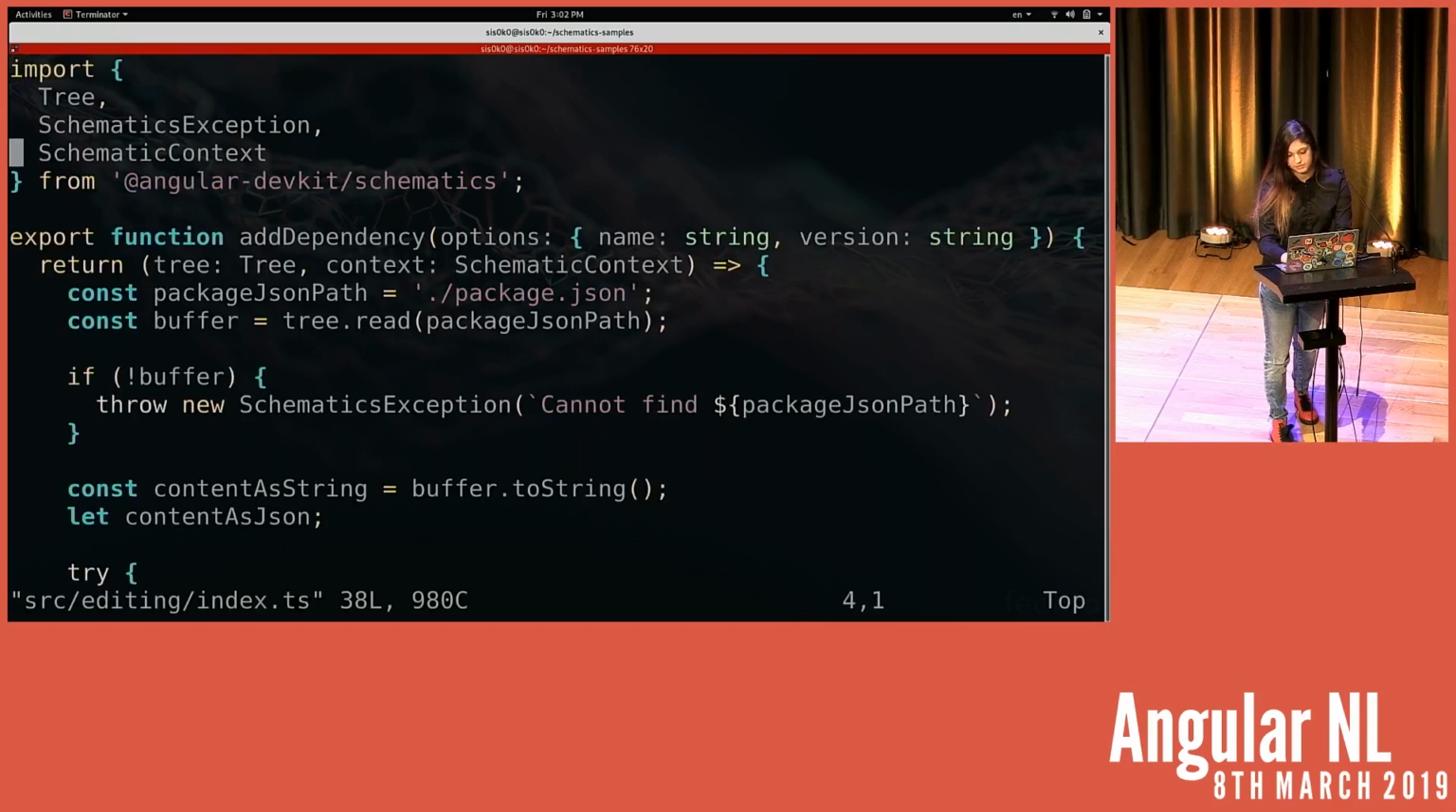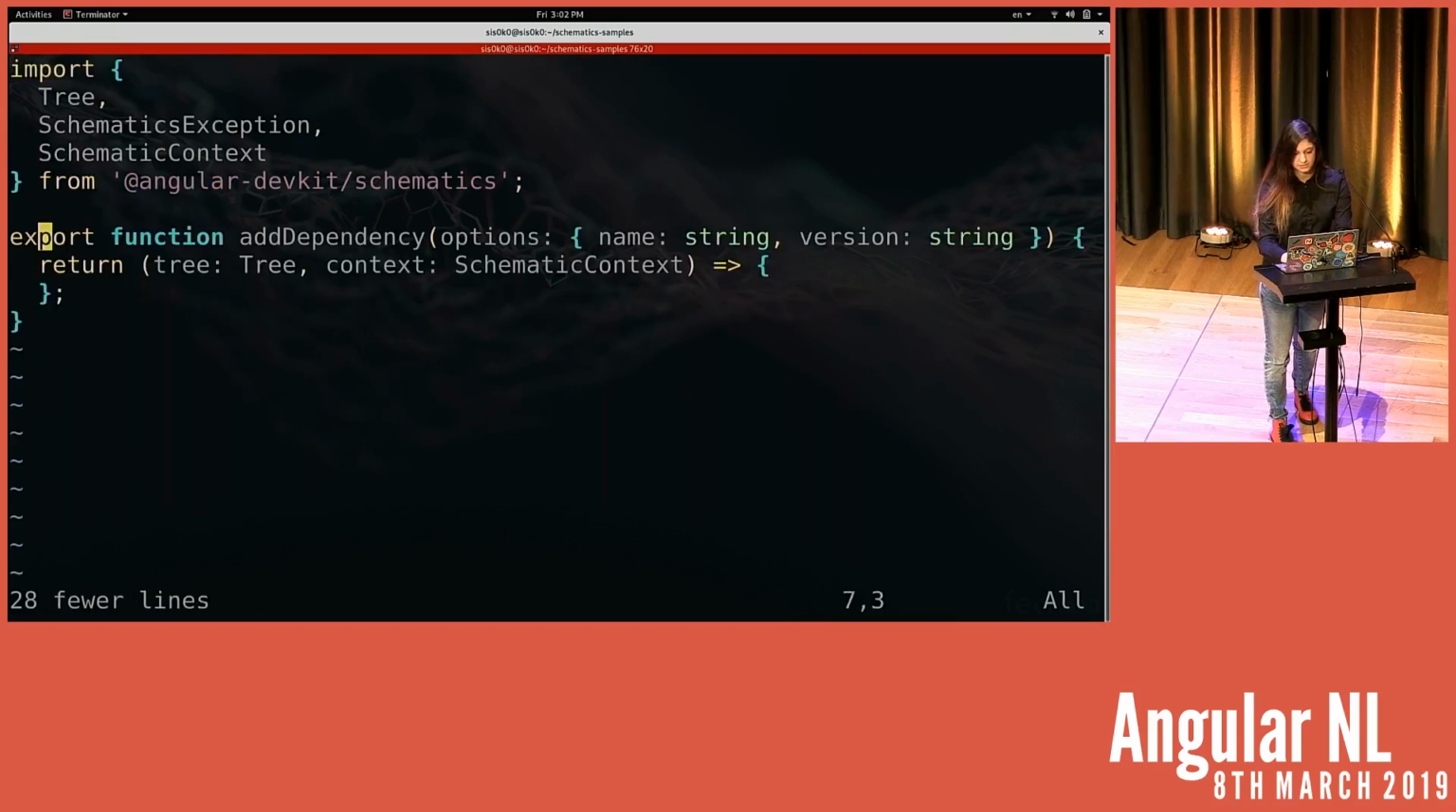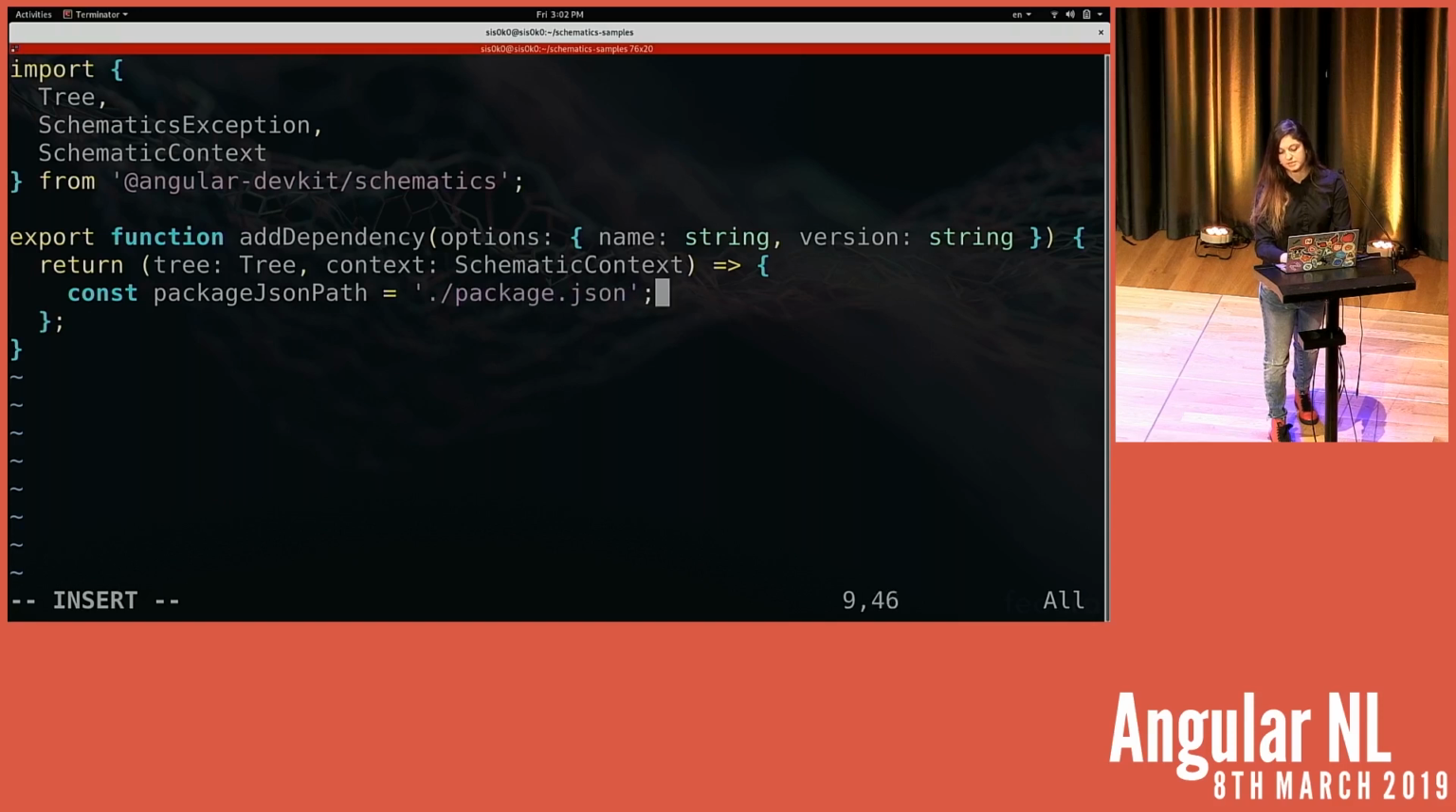I'm just gonna delete everything and let's write that from the beginning. So as options, we accept the name of the library and the version of the library. And we want to save that as a dependency in the package.json. So first, we need to get the package.json file. And let's say that I'm going to execute that always in the root of the project. So this will be the path for the package.json.